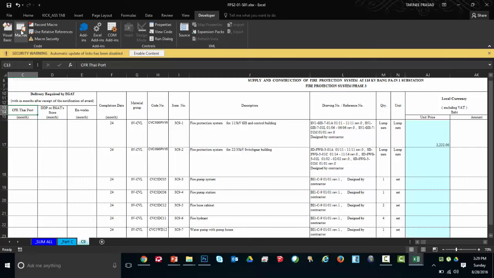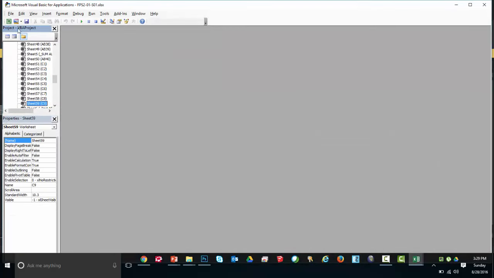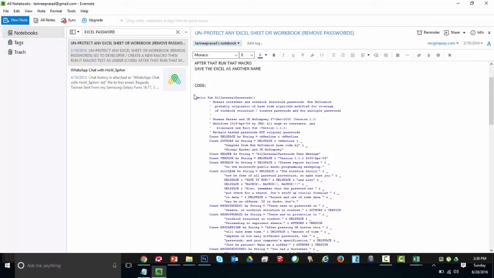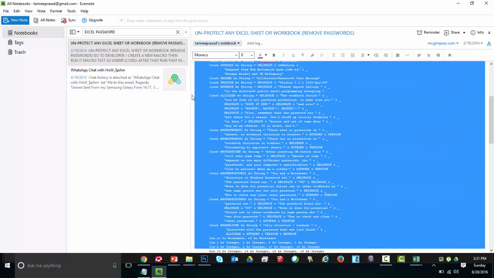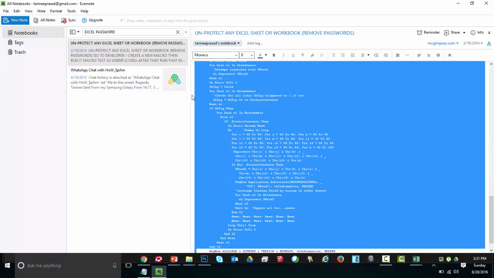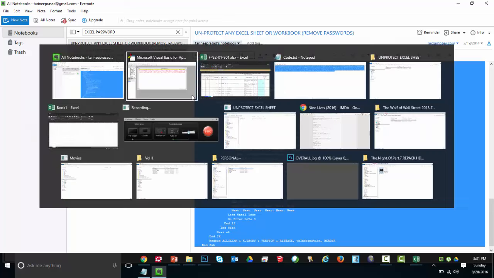Click on the Visual Basic. Insert, Module. Now here some code you have to enter, and that code is ready made and it is already given in the description. Maybe when I copied this code to the text box, it lost some of its properties. I'm going back to my Evernote and copying the entire code here.